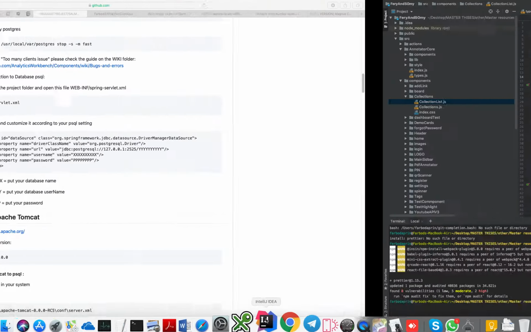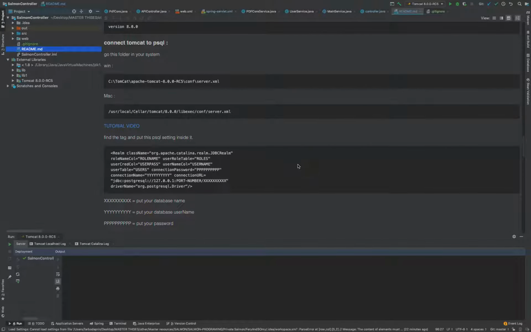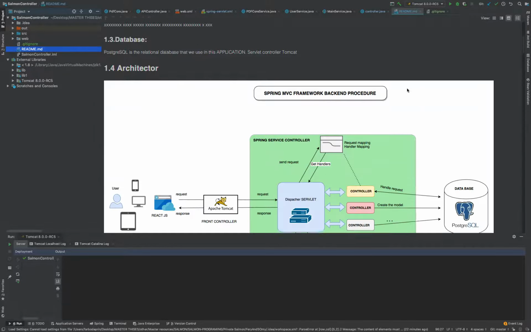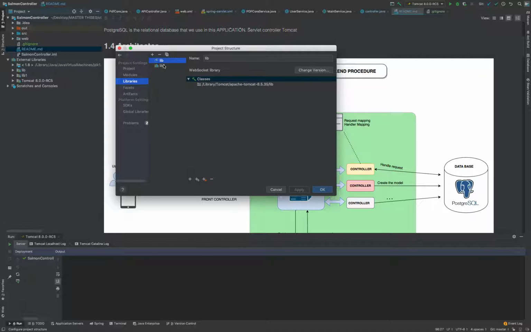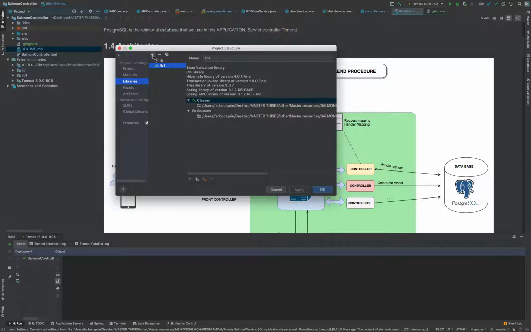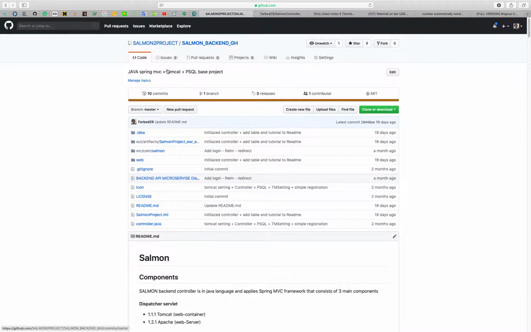So let's go to IntelliJ. Now it's in the front end, and I'm going to the backend part here. As you can see, we can add libraries. You can install Tomcat and then add the library inside of the Tomcat folder. Also add the Spring libraries, which are already uploaded on a different repository on the SalmonController project.